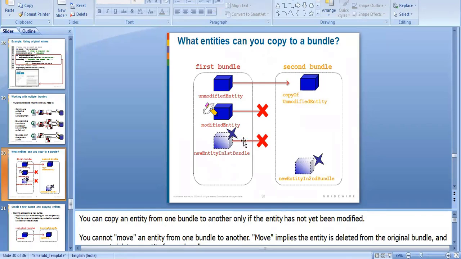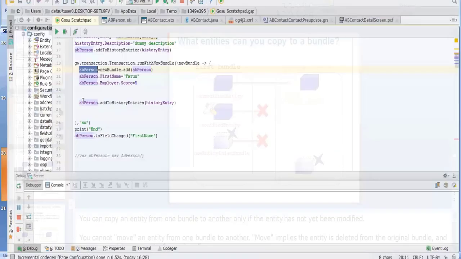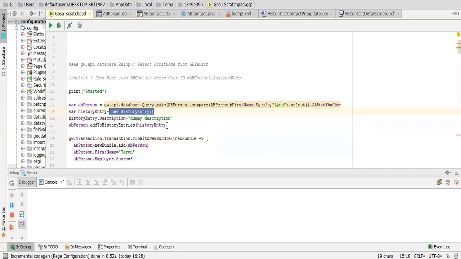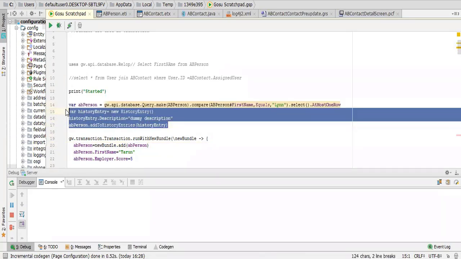A new entity cannot be added to the new bundle. New entity means this one with the new keyword. If we have any object created with the new keyword, we do not add it in the bundle. It will automatically be added in the bundle.